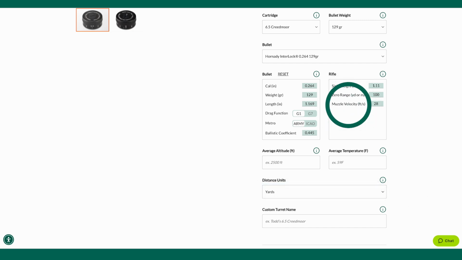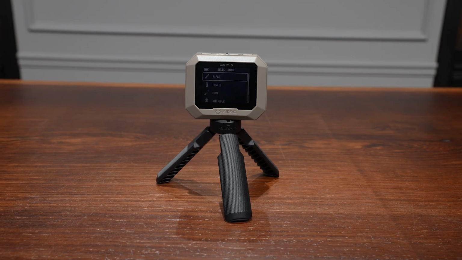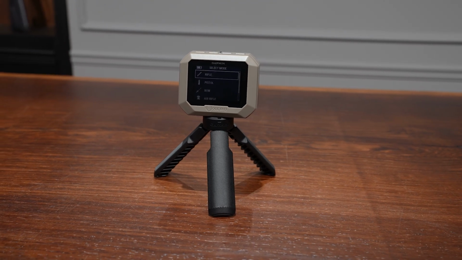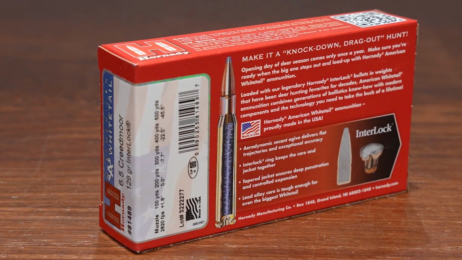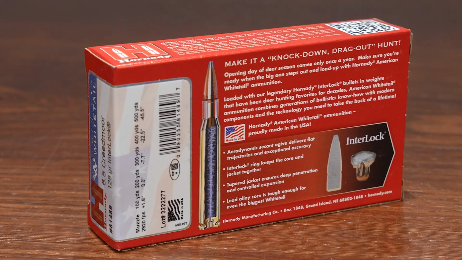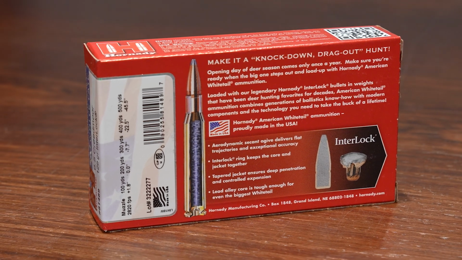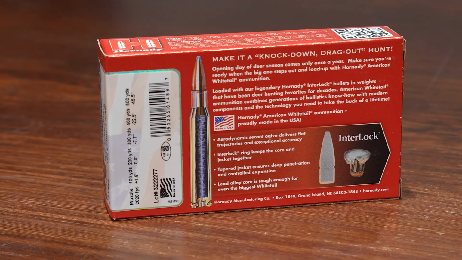Muzzle velocity, of course, refers to the projectile speed as it exits the barrel. We strongly recommend using a chronograph to verify this information. While most ammunition companies will post muzzle velocity on the ammunition box, it's likely that your rifle will print a different number. Using a chronograph will guarantee the highest level of accuracy possible.